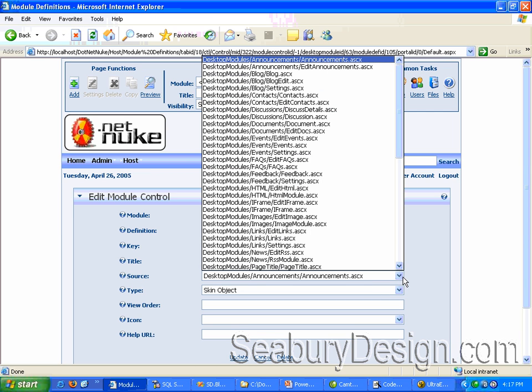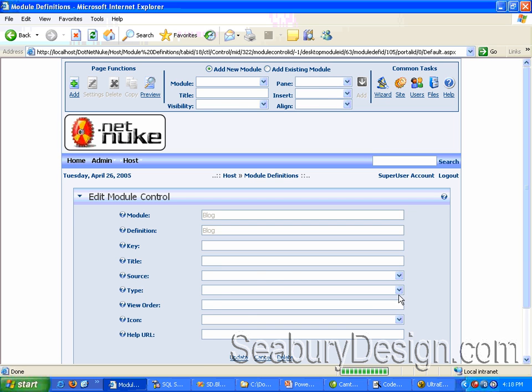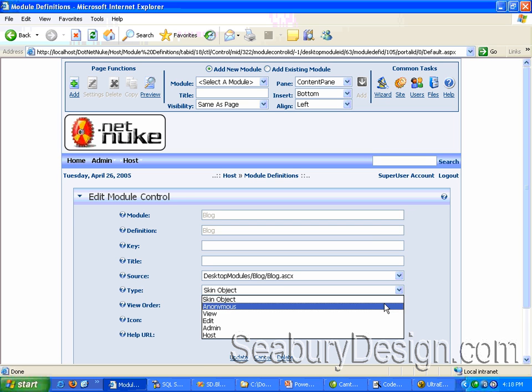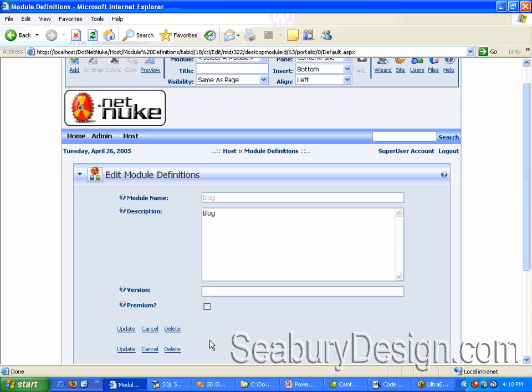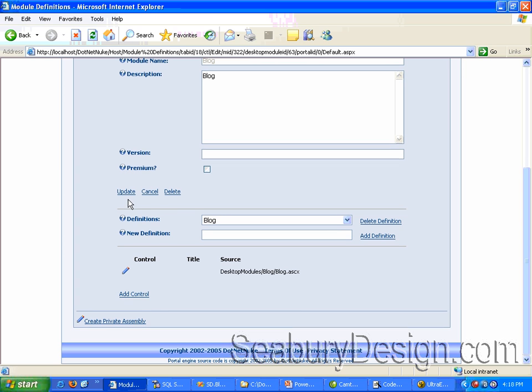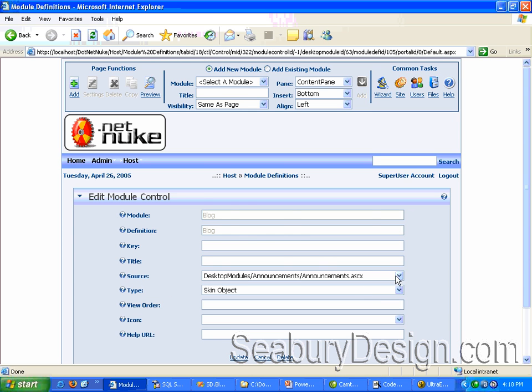Now we have 3 controls we need to add, and we talked about this a little bit before. Here's blog ASCX, which is our main module, and that's what we're going to be looking at most of the time. So we're going to set that to view, and you can go ahead and say update on that. Now we're going to add another control. This time we're going to add the blog edit, which is our edit screen. And obviously that needs to be set to a type of edit, and we'll just mark the key down as edit for clarity.